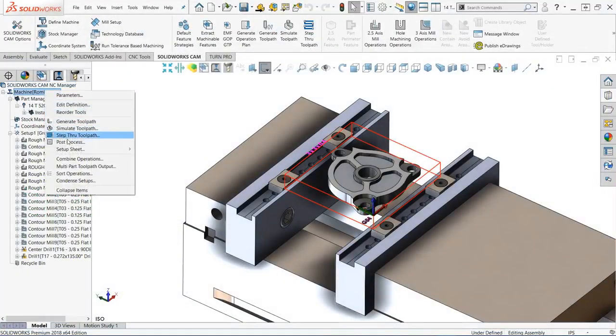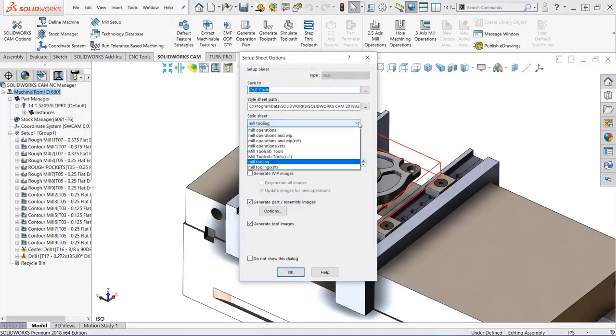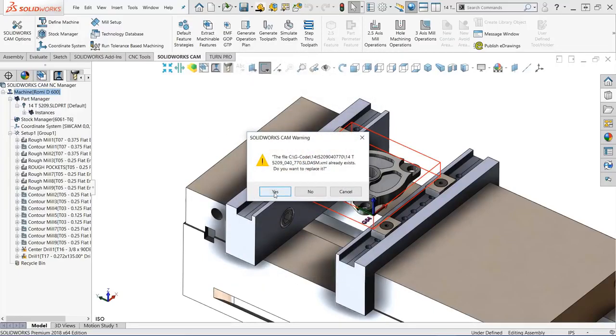SOLIDWORKS CAM allows the programmer to create a setup sheet that contains information for the CNC machinist on the shop floor. This can be as simple as a text file or a stylized HTML page. These setup sheets can be customized to include information such as machine details, setup origin, the controller, estimated machining time, part material and stock size, operations, feeds and speeds, and of course tooling information. In this example, we will create an HTML page of just our tooling used in the program.